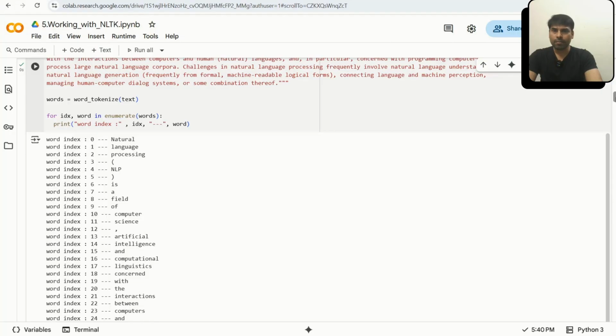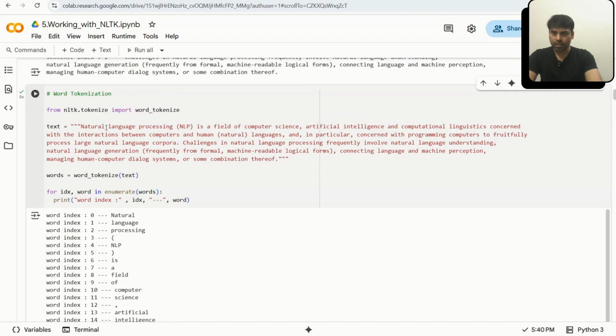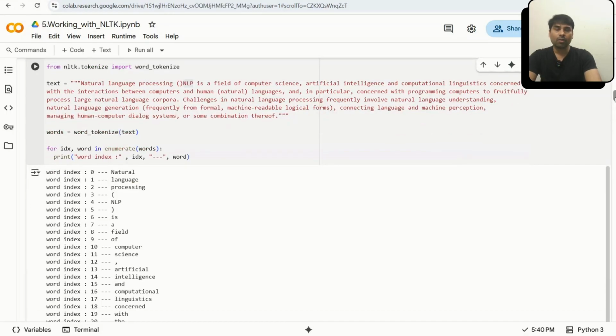Word number 0 is natural. Natural is one word, right? Language is the second word. Processing is the third word. Then this special character, the opening parenthesis, is also considered a word. Then NLP is the next word. Then the closing parenthesis is another word. Everything here, what I'm trying to do is get all the words which are part of my data.